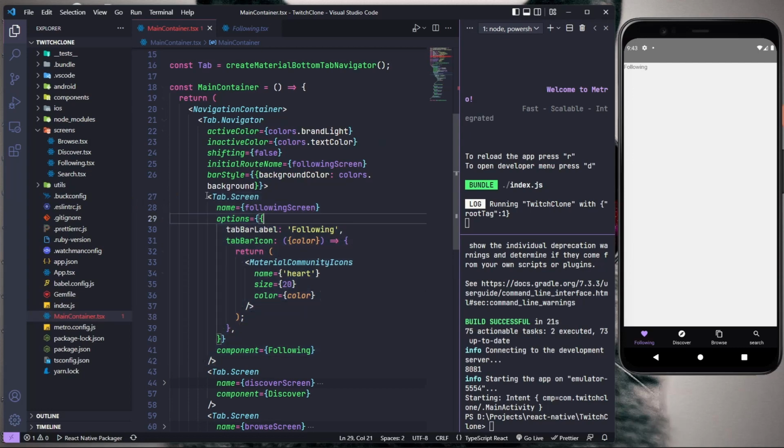So you can see the first tab screen, we're adding the data required for this particular tab, which is the following tab. So I'm giving the name as the following screen. And then the second property is options, which takes a few properties of its own, which is basically the tab bar label and the tab bar icon. So the label is referring to this particular text that you can see on the screen, following, and the tab bar icon is the icon that appears.